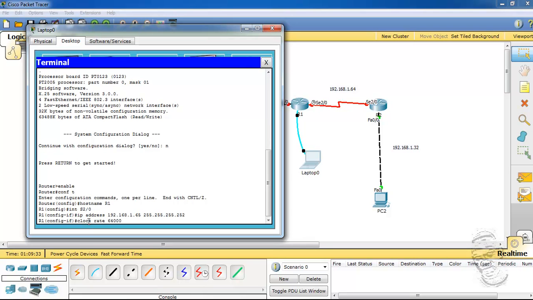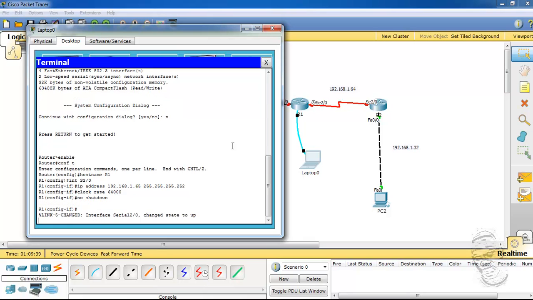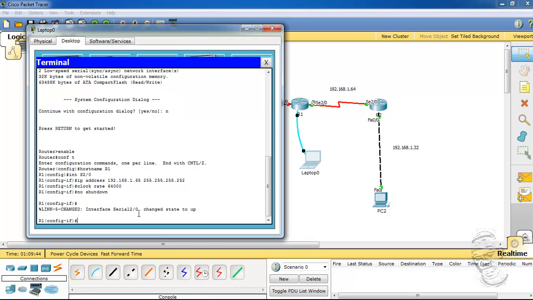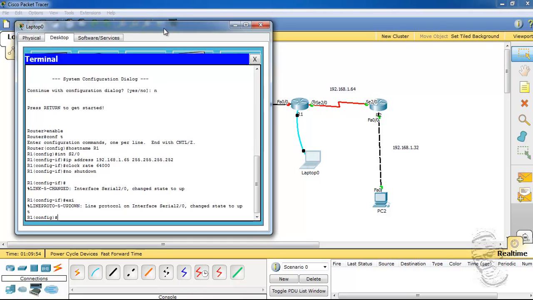Right? So you have learned something new here. We're going to type no shutdown to bring up the line protocol, to bring up the interface. And as you can see, the interface now is up. Now we're going to exit this interface. What we're going to do is configure the fast Ethernet, as we are already in global configuration mode. So I'm going to go to interface fast Ethernet 0/0.